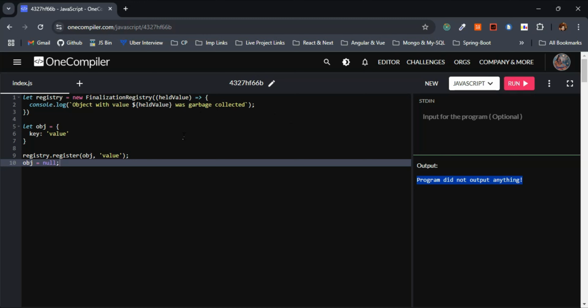Why? Again I'm explaining. Garbage collection is non-deterministic, and it will run in the background, and we don't have any guarantee when it will execute during the program. So that is the reason we are getting the empty output. This is fine. So now we know how to make use of WeakRef and the FinalizationRegistry.